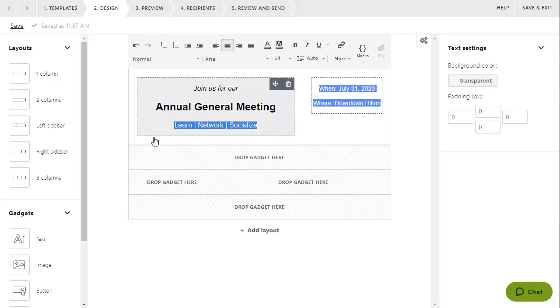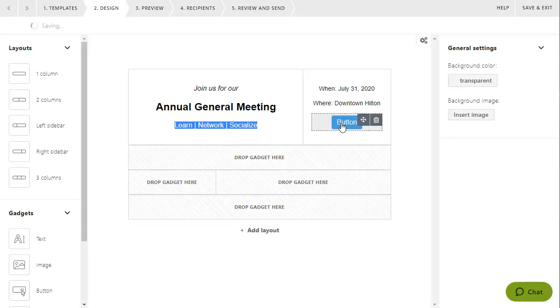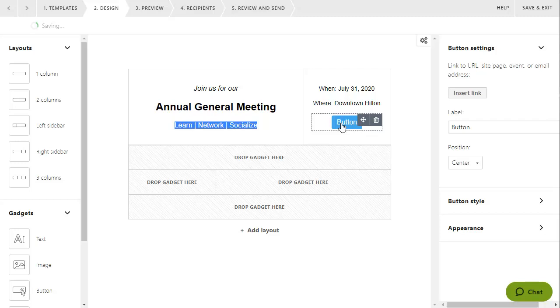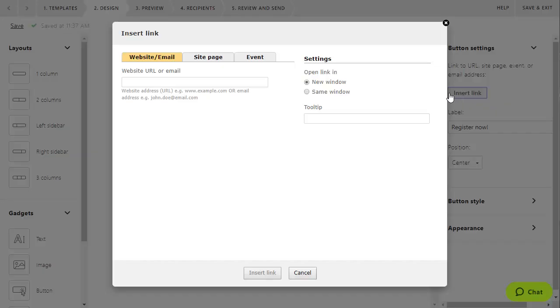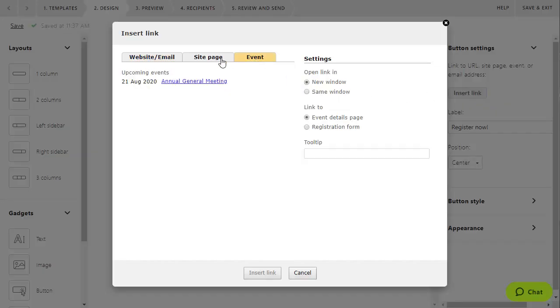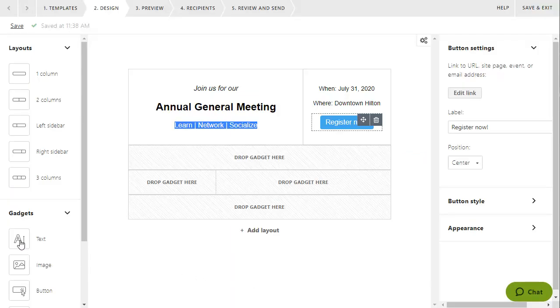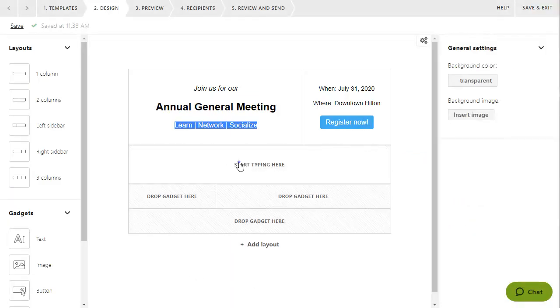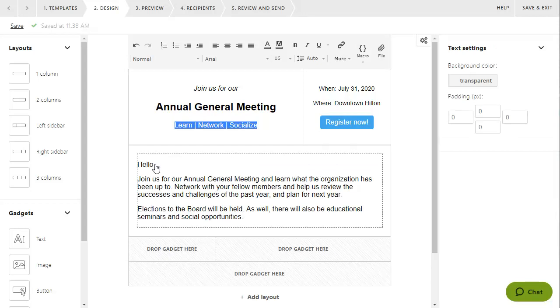To add a button to your message, drag a button gadget from the Gadgets panel and drop it where you want the button to appear. Within the settings for the button gadget, you can change the button label and appearance and link it to an external site or email address or to a site page or event on your Wild Apricot site. Within text gadgets, you can insert macros, allowing you to personalize the message with information like the recipient's name.